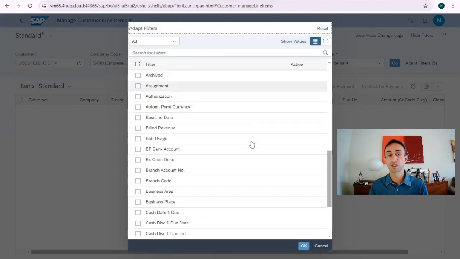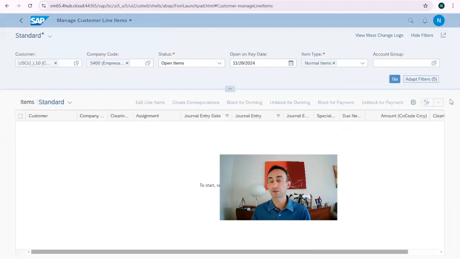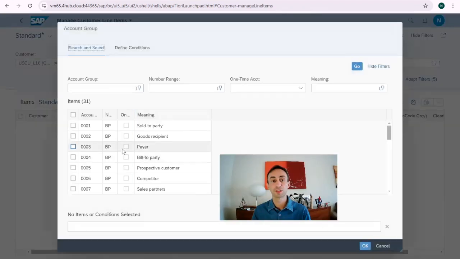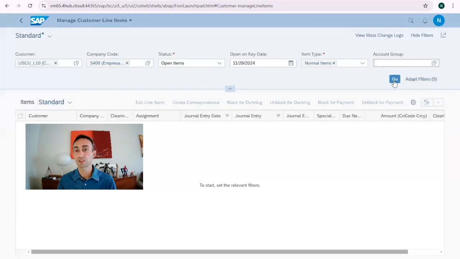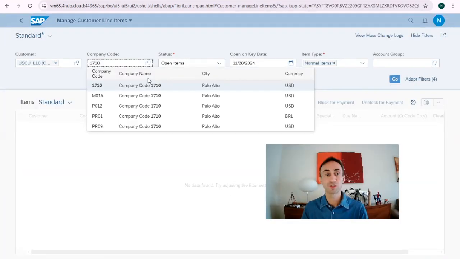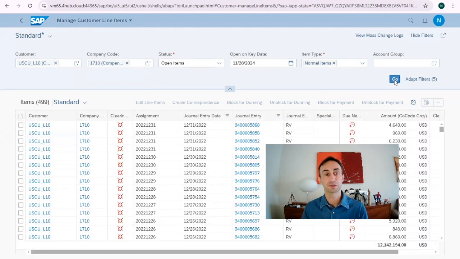All of these fields can be added. For example, the account group: I have the account group here to choose which account group I want to use in my selection. But for our case, for the account, we are using the customer directly, so we just need to press go. This was not selecting anything because the company code is this one, not the S400.